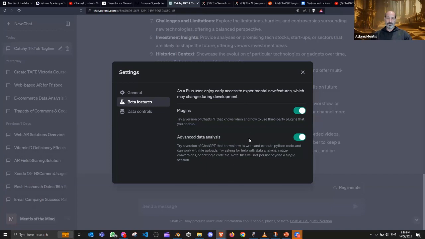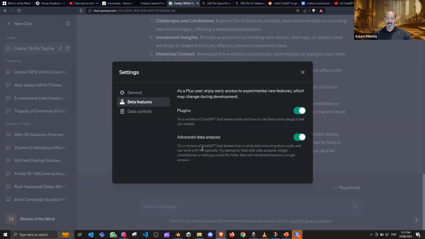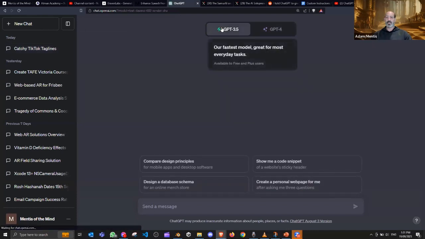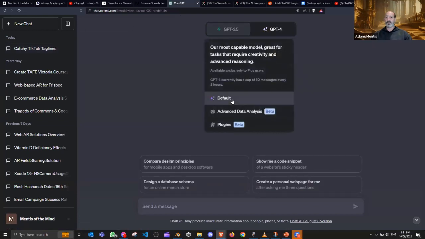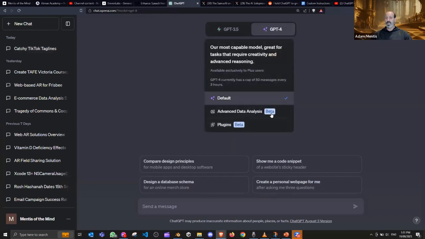And people don't even know that it's here. It's literally right in the settings under beta features, and they're paying for this Plus subscription, and they're not even using the power that's available to them. So now that I've enabled these two plugins, when I start a new chat, you'll notice at the top where I had 3.5 and 4 before, there's the default 4, which is what we were using, and now we have these beta features enabled.